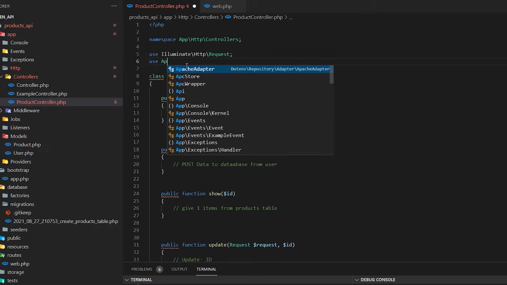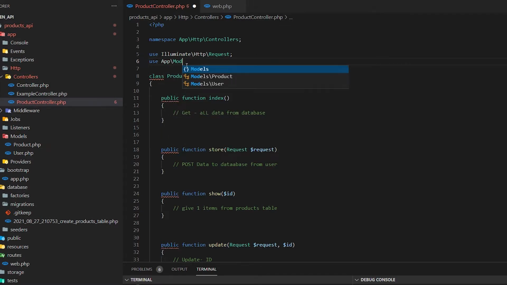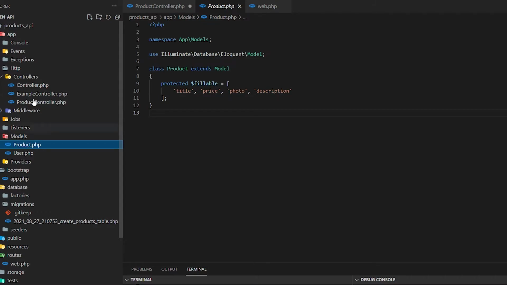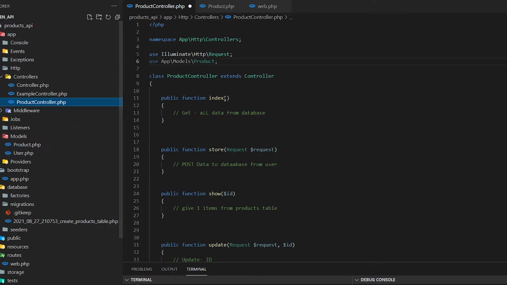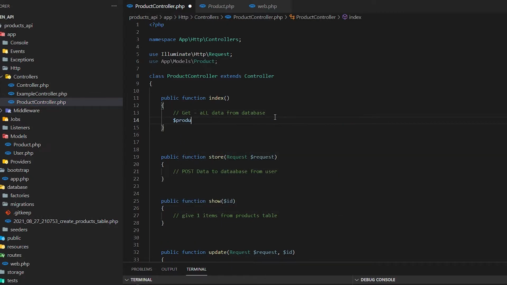So we need to use app, and you need to go to the models, and in the models we have a Product model, we need to import that, and this is the Product model that we imported. Okay, so this is the information that we'll work on now. First we go to the products, and this is the variable name, and we need to call the Product model from the database and get all the information.